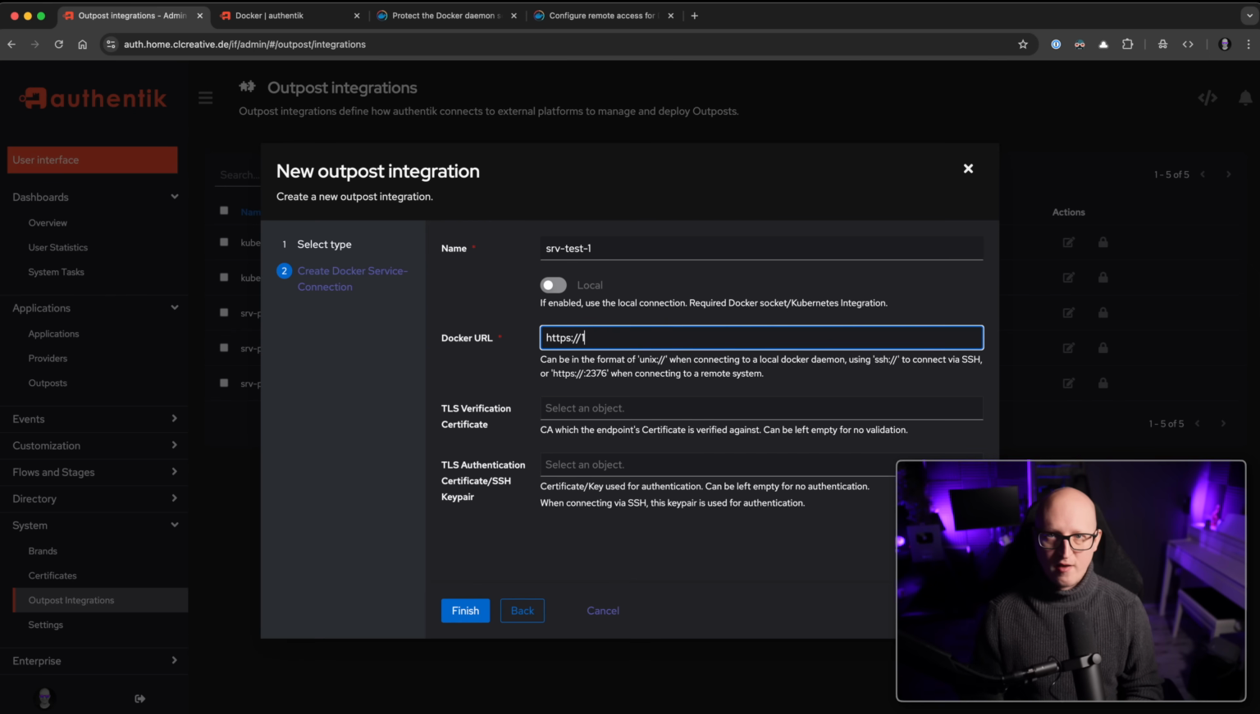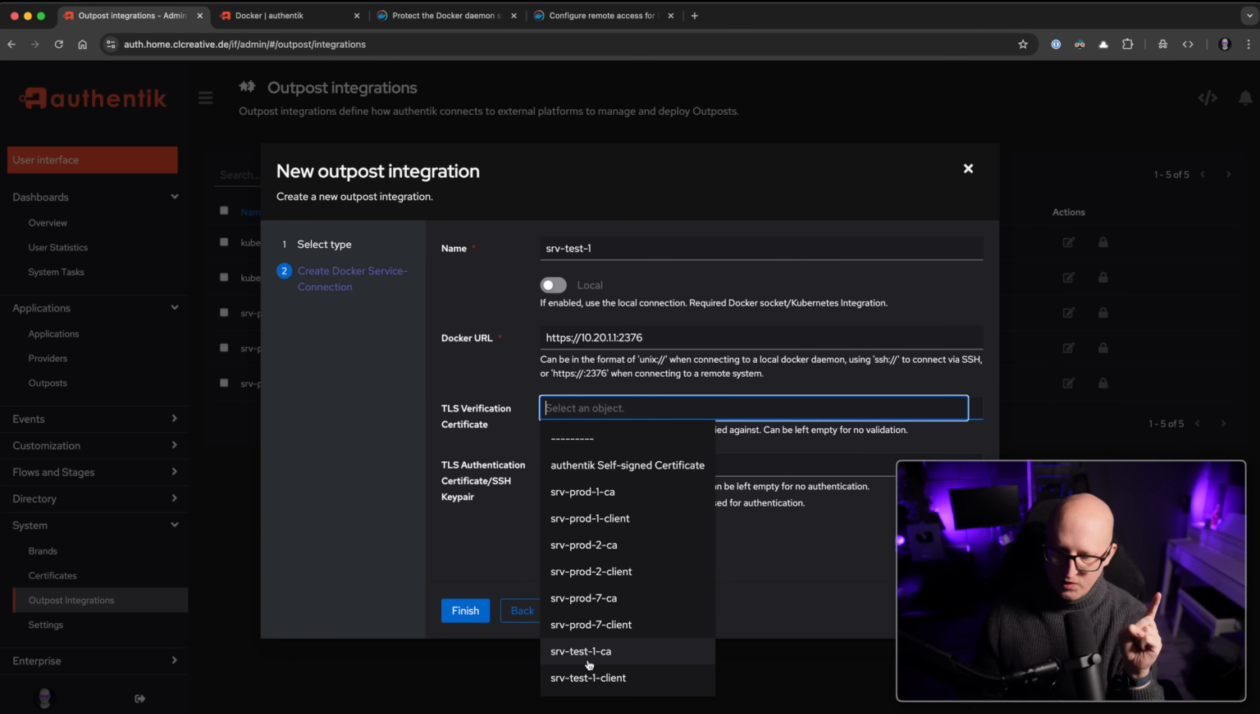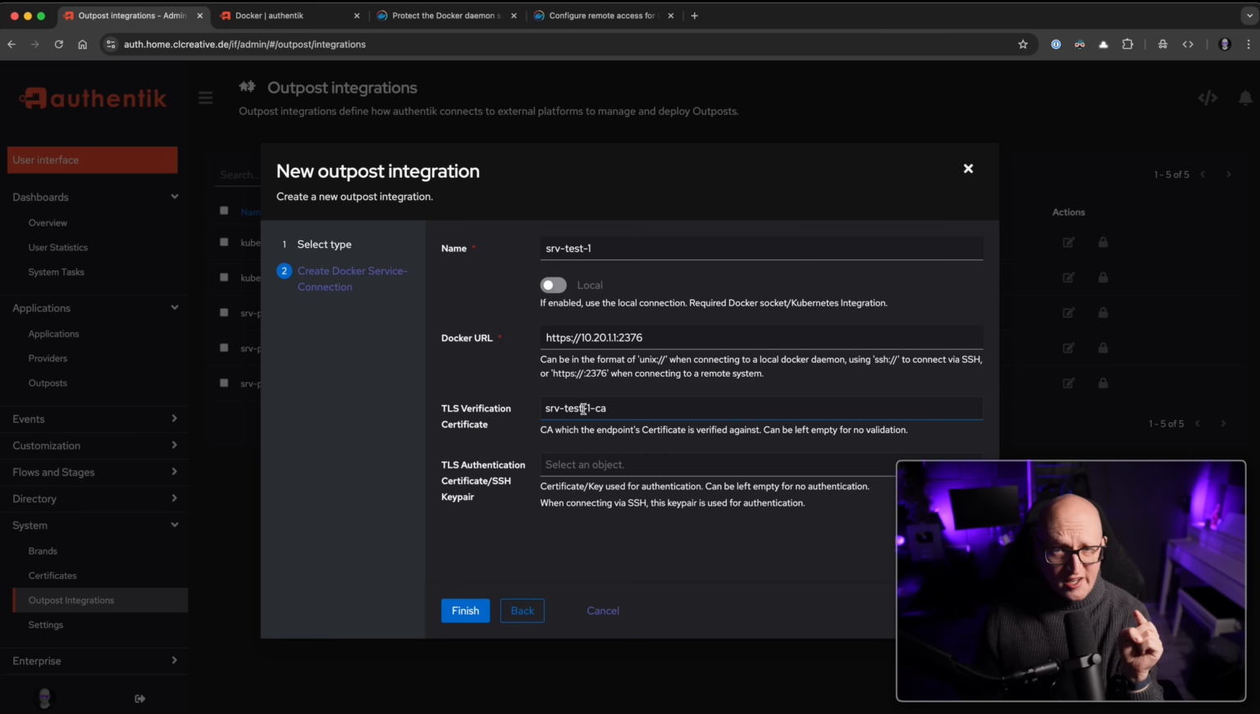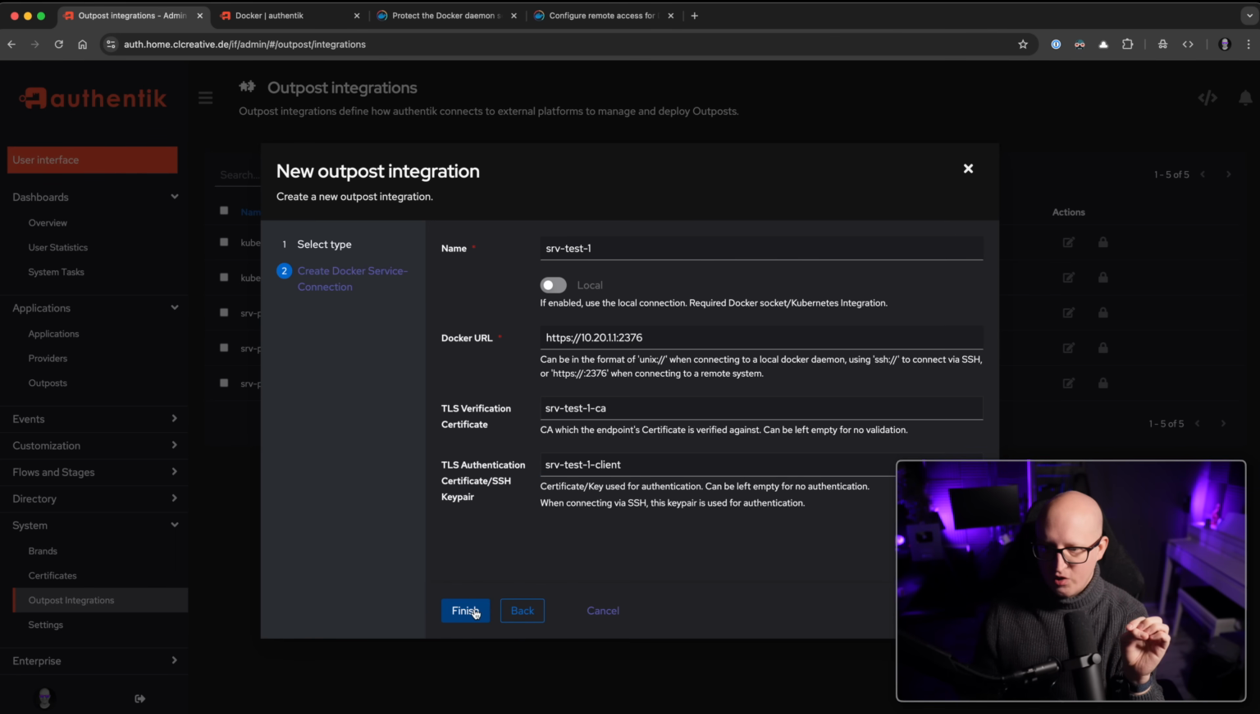So I'm using HTTPS and I'm just using the IP address. I think that's easier. And the port number again was 2376. All right, so that's the Docker socket URL. And now we need to pick the TLS verification certificate. So this is the certificate authority which the endpoint certificate is verified against. So here we pick the certificate authority, and here the TLS authentication certificate or the SSH key pair. Here we will pick the client certificate. So now we can click on finish.